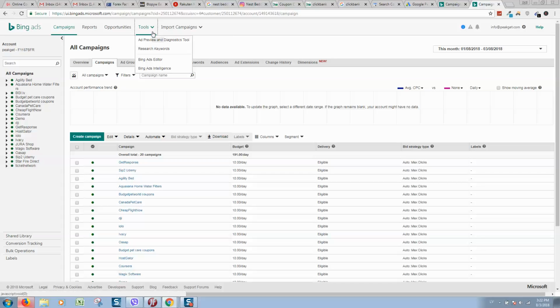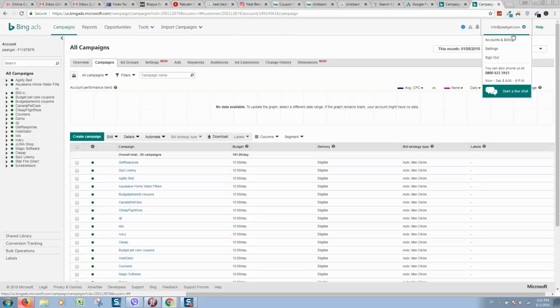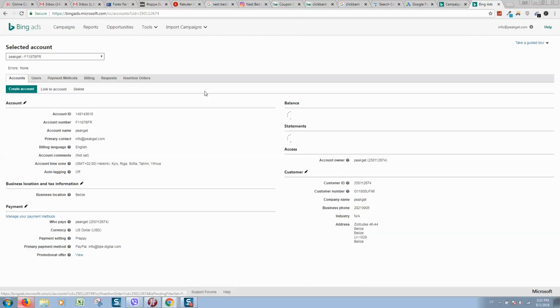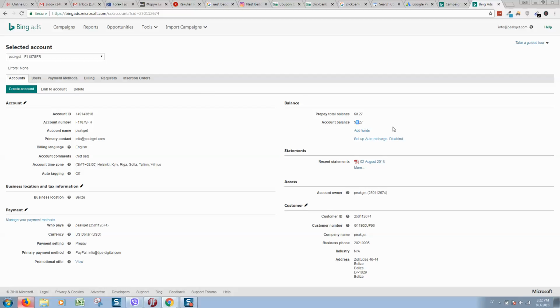Here you need to top up your account, so simply go to accounts and billing, put a small amount here. As you can see, I put only $8 here, and if you select PayPal and select business location Belize, then you will not pay any tax here, so no tax will be deducted from your balance. So it's a little trick you can use in order to save your money.